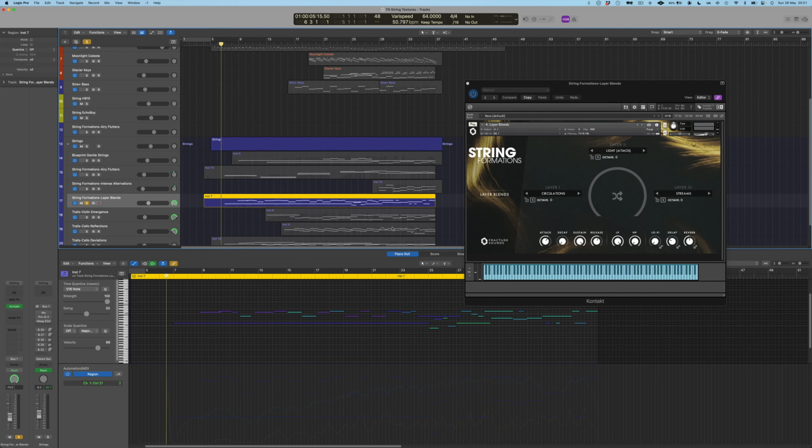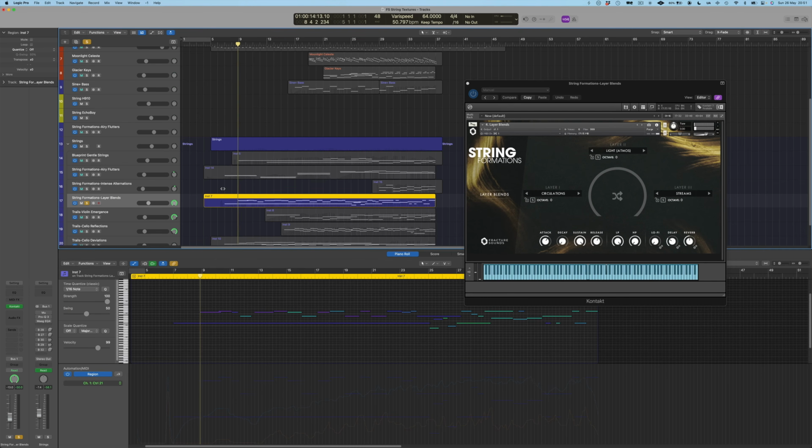One of the first layers I added was the string formations layer blend. It doesn't really take effect in layer 2 and 3 until later on. I'm mainly using the circulations, which I think are just fantastic. What I'm guessing are circular bowing over the string. Just a little whisper of something. We've also got these glides as well.